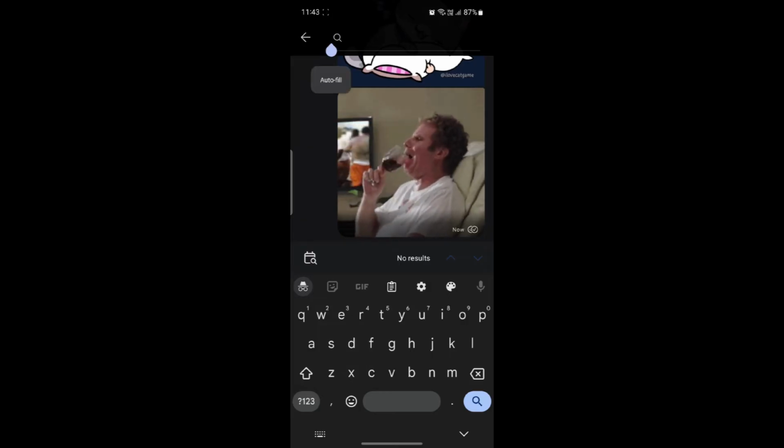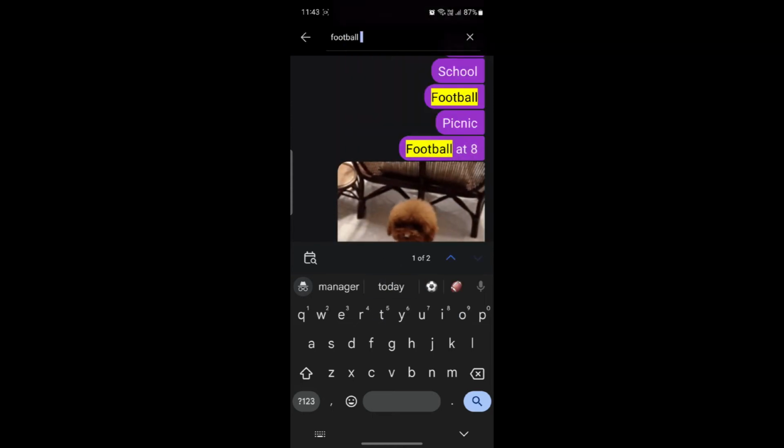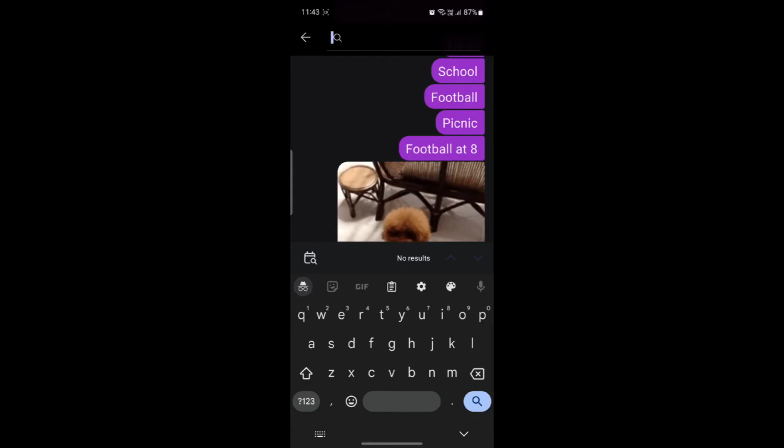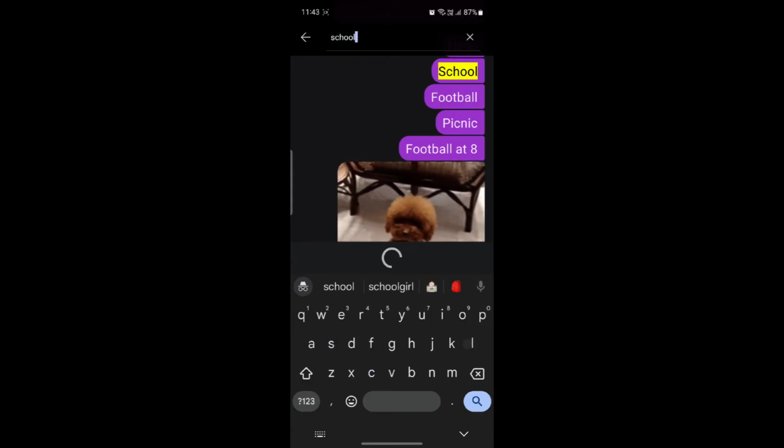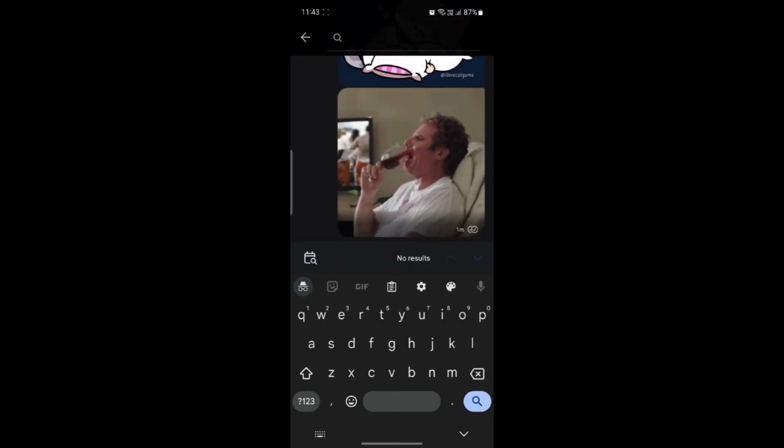So let's suppose I have shared some football details with my friend. I'll just go ahead and search for football and you can see some of the football written text will appear over here. So let's suppose I want to search for school, so you can see school will appear. So you can see this over here and you can search it.